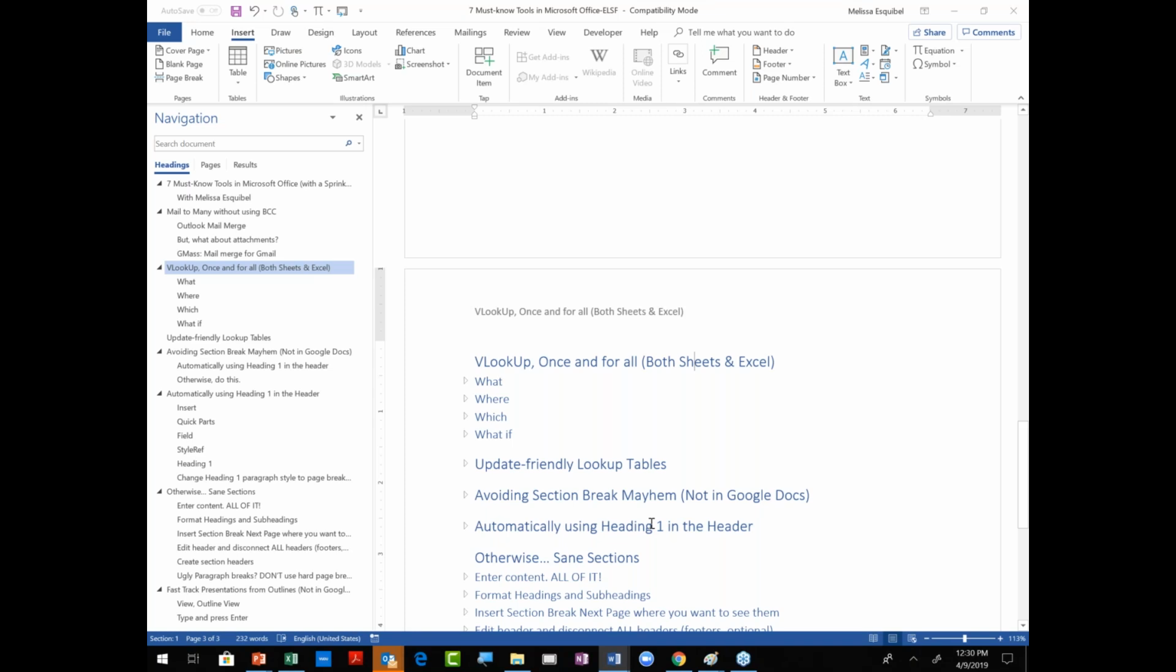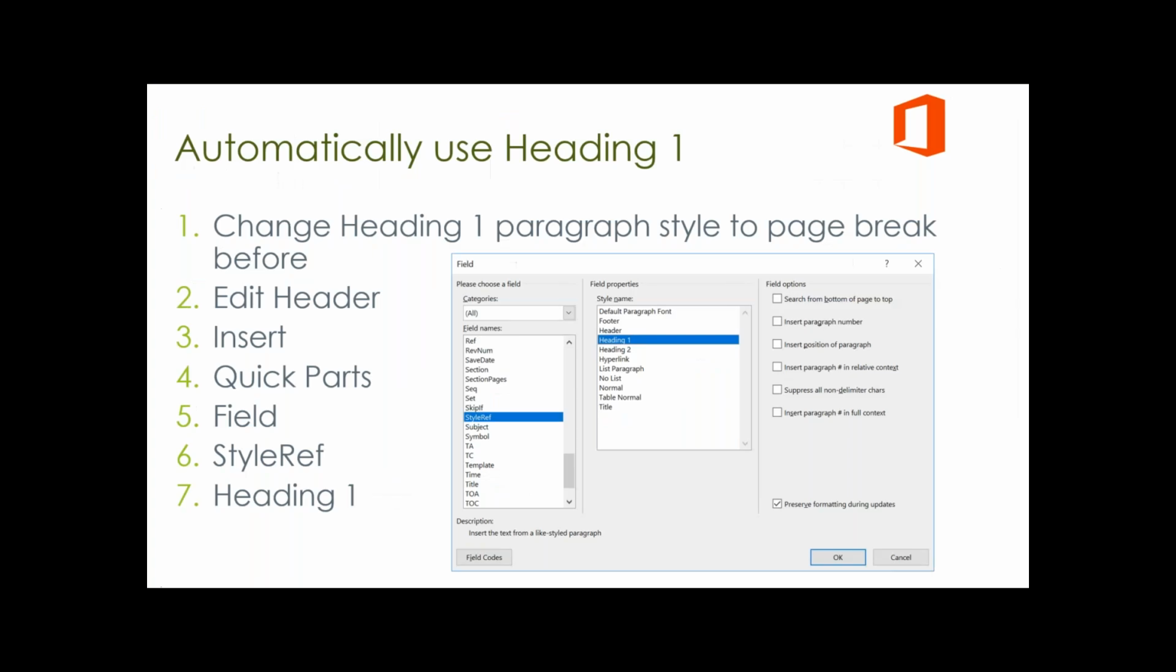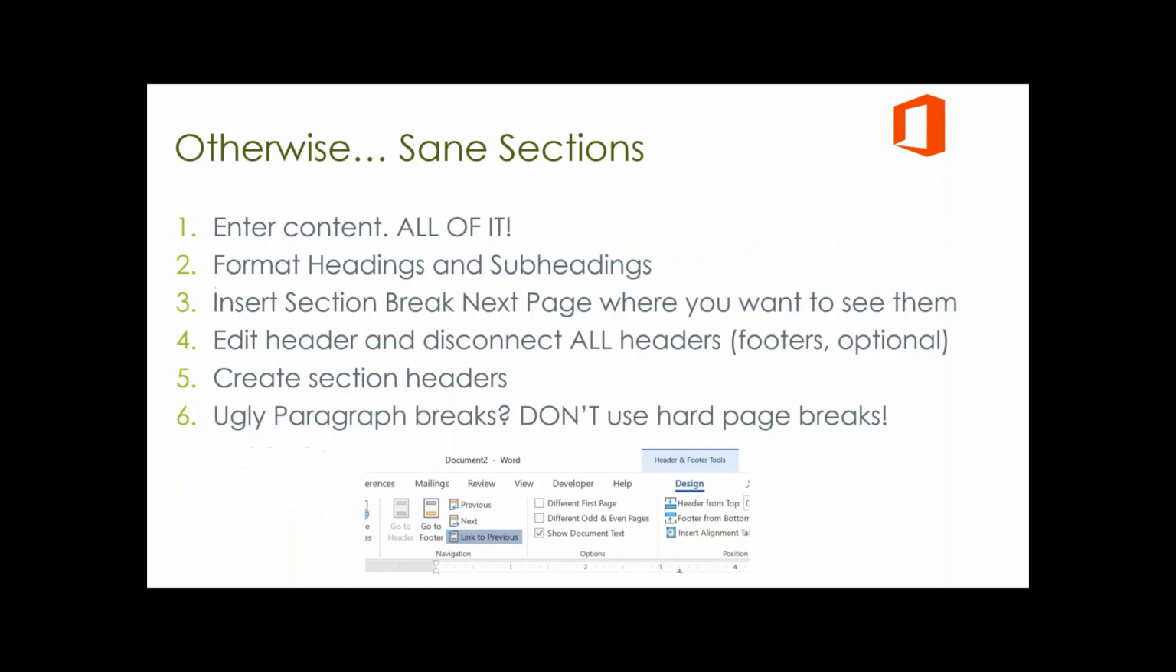So if your document can be adapted like this, where you start off with heading 1, you can do these steps: change heading 1 to page break before, get into your header. On the Insert tab, you're looking for the Quick Parts button. You're going to select Field from that menu, and then you'll be in this dialog box you see on the screen. Choose StyleRef and heading 1, and never, ever mess with a section break ever again. That's my preferred method now, and I will try to construct documents like that.